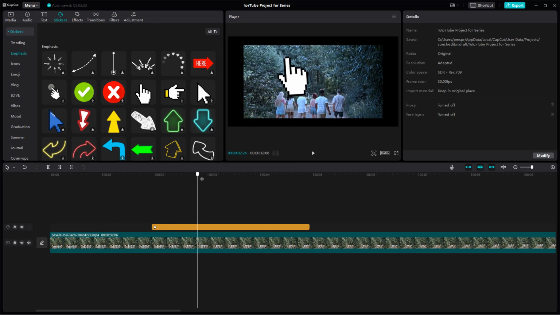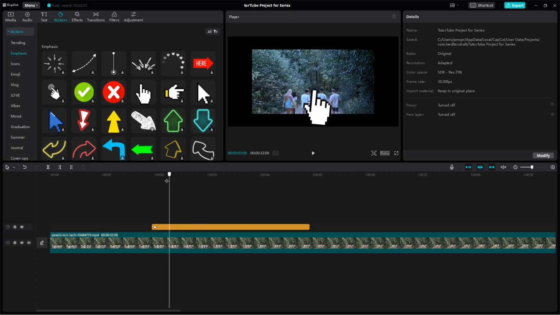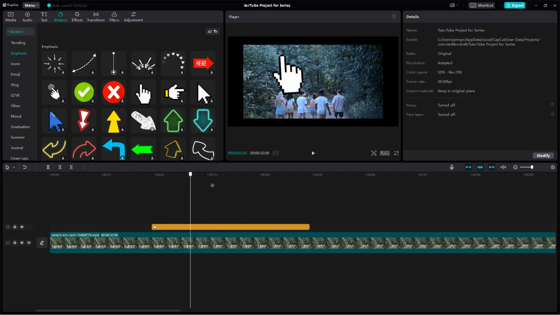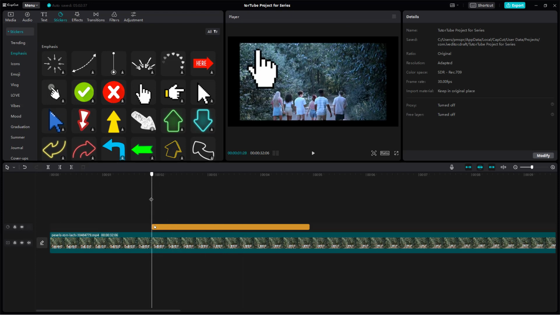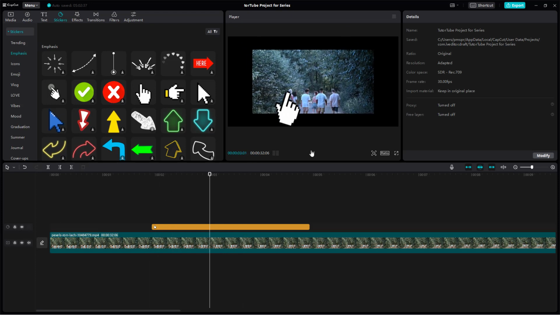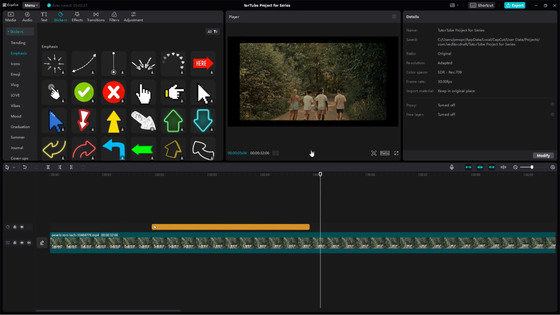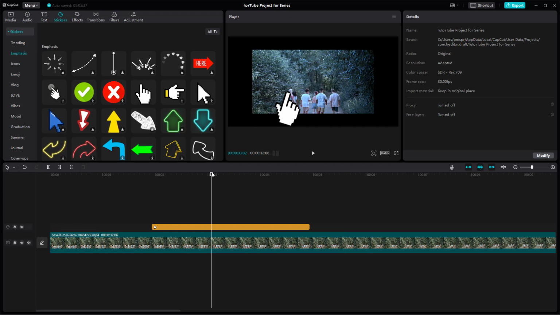And this is how you can see that you can change the position and location right here to animate it, as you can see right here, as if the cursor is moving. So that is how you can utilize keyframes to create animations inside of CapCut Desktop Editor.